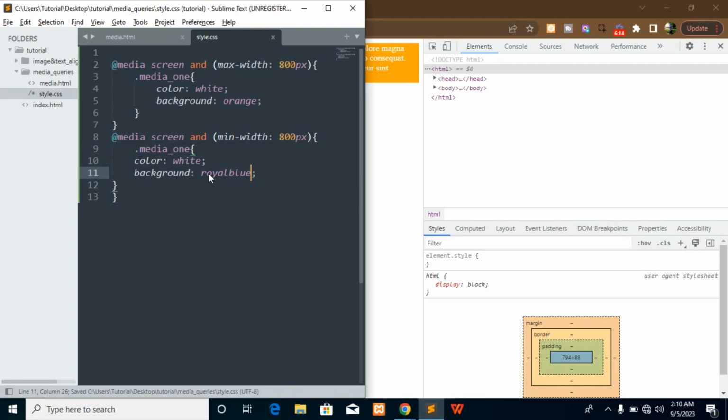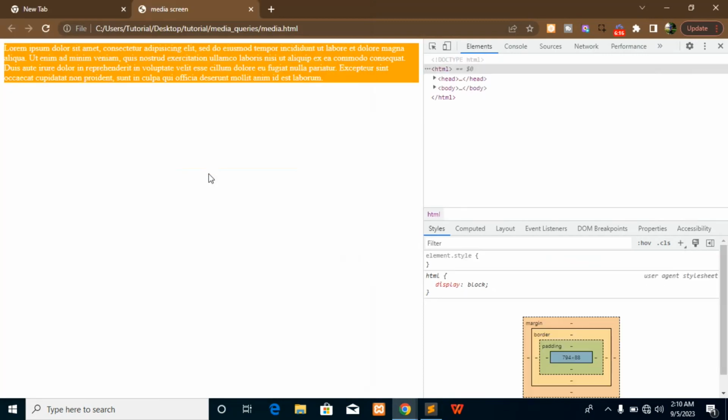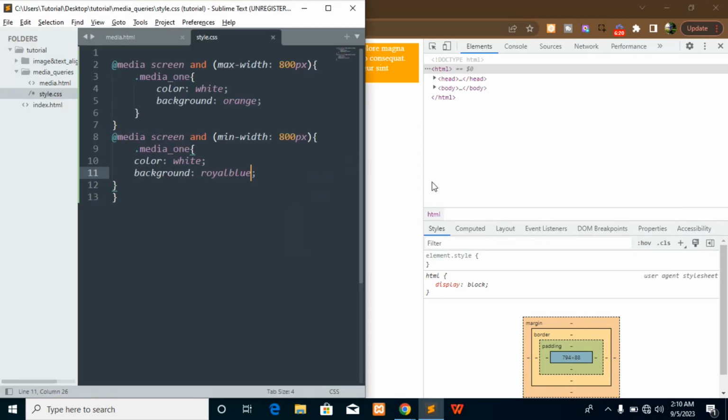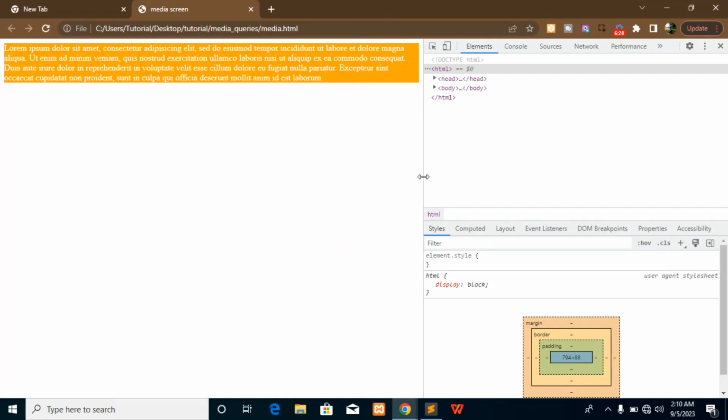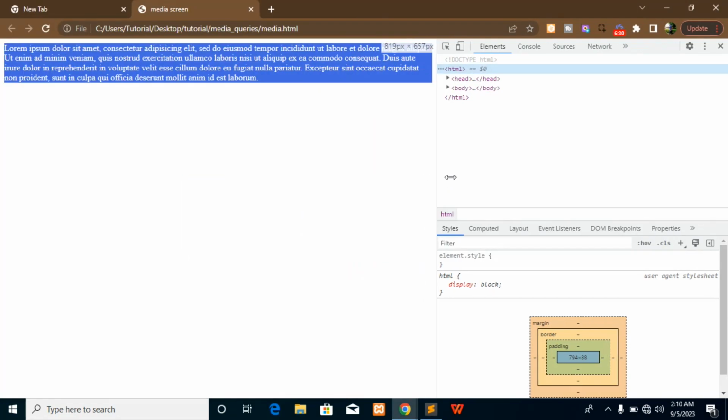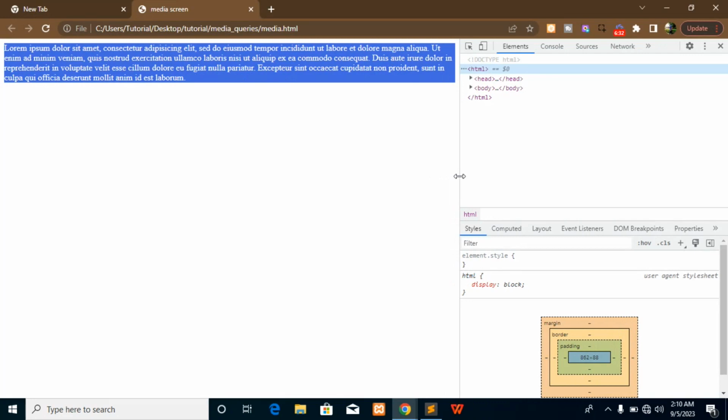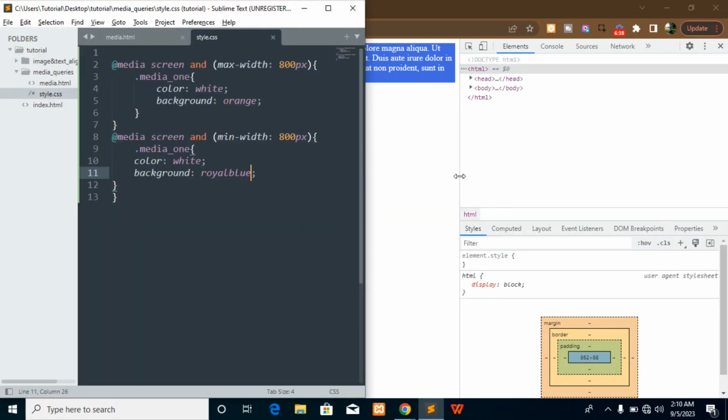So let me save this and let me refresh it. Remember I said minimum width is from 800 pixels above. I want my color to be white and my background to be royal blue. So this is below 800. So let's get to 800. Can you see now that when it's above 800, it picked up that code. It made my color white and my background royal blue.